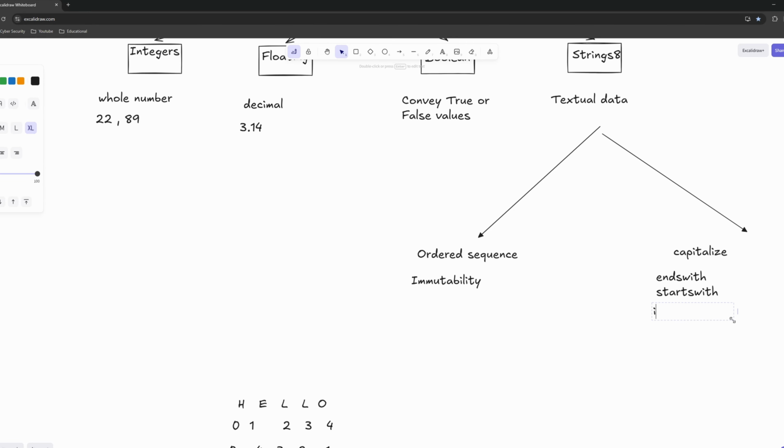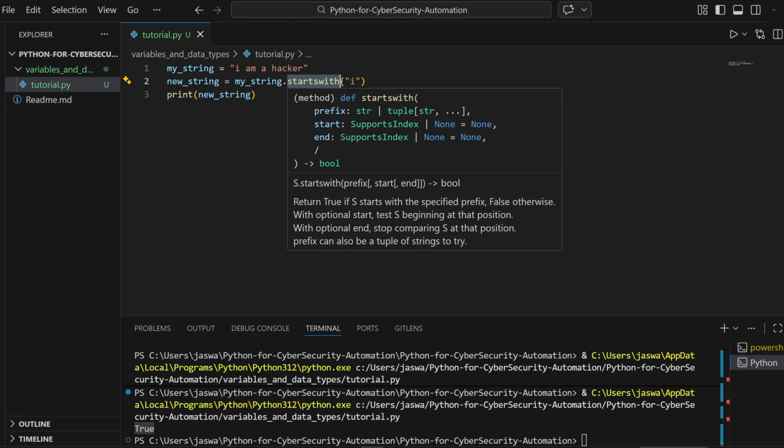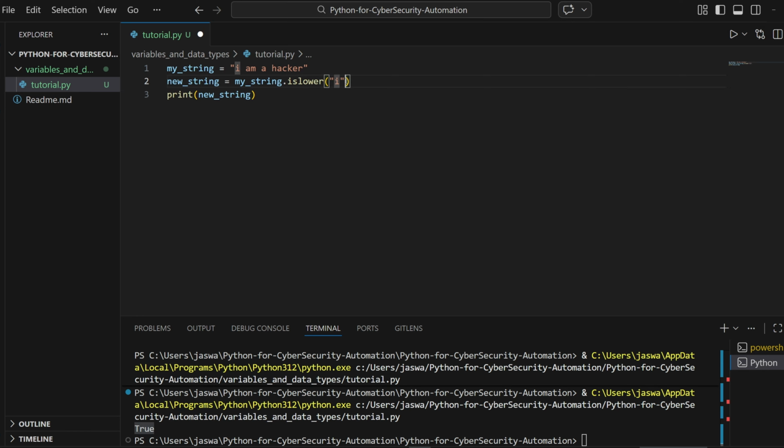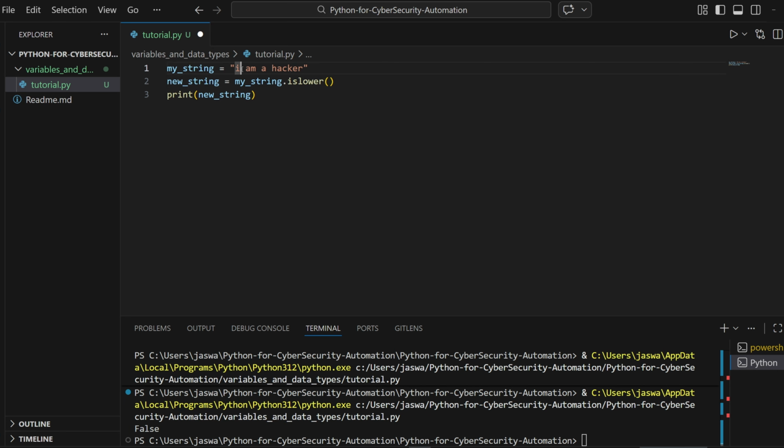Next on our list is is lower, is upper. As the name suggests, they are used to check whether the string is in uppercase or is in lowercase. In this case, it's all in lowercase. So if you use is lower and print it out, it will say true. And if you use is upper, it will say false. And it checks all the characters. What I mean is that even if one character is in uppercase and the rest are in lowercase, it will still return false unless all the characters are in lowercase.